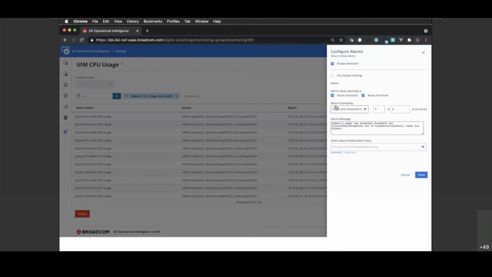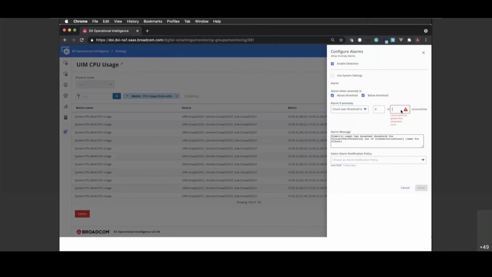It also gives you an option of alarm if anomaly is, whether it is count over threshold or time over threshold, and how many occurrences would be necessary before you consider this an anomaly and need an alarm for it. For example, for CPU usage, if it is crossing the threshold, if it is spiking continuously, if the anomalous behavior is consistent, if it is happening like 6 times in 10 different occurrences, then I would like to have an alarm for it. You can also configure the alarm message.